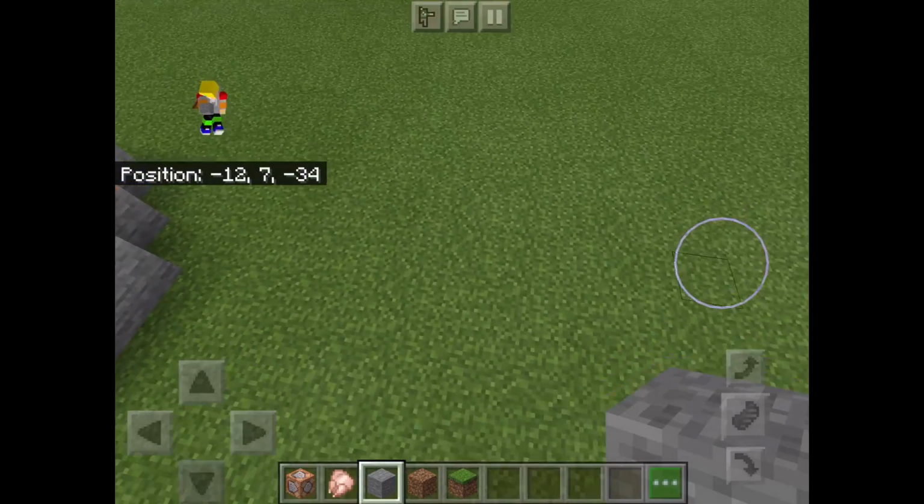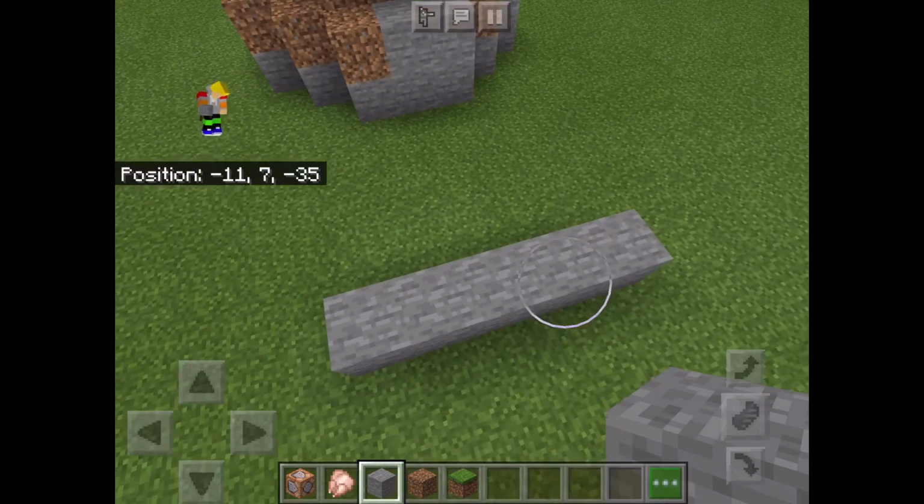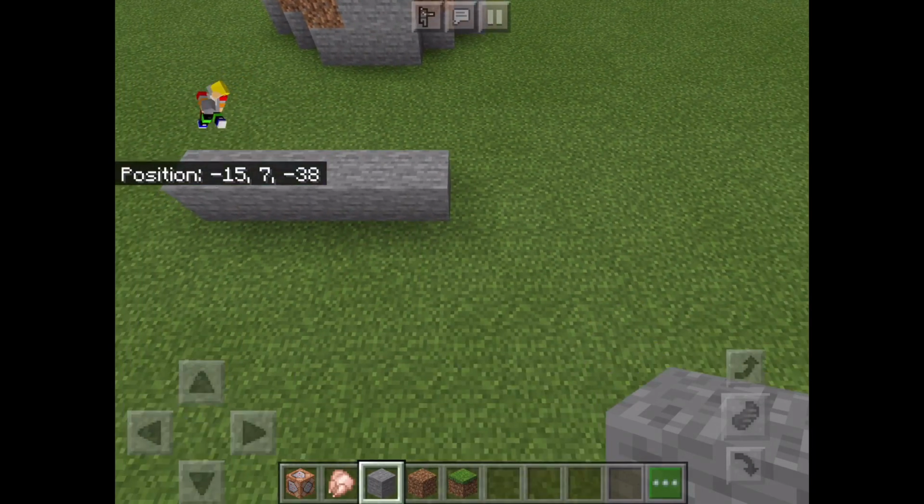And then we're just gonna have another 5x5 box. 1, 2, 3, 4, 5. 1, 2, 3, 4, 5. Yeah, that's 5x5.